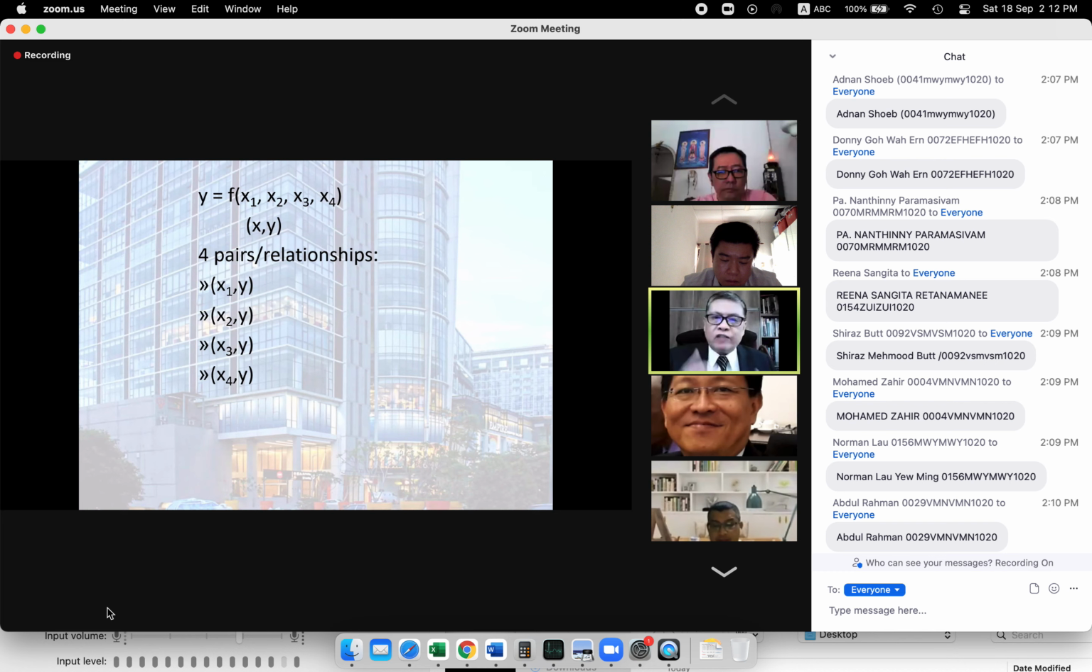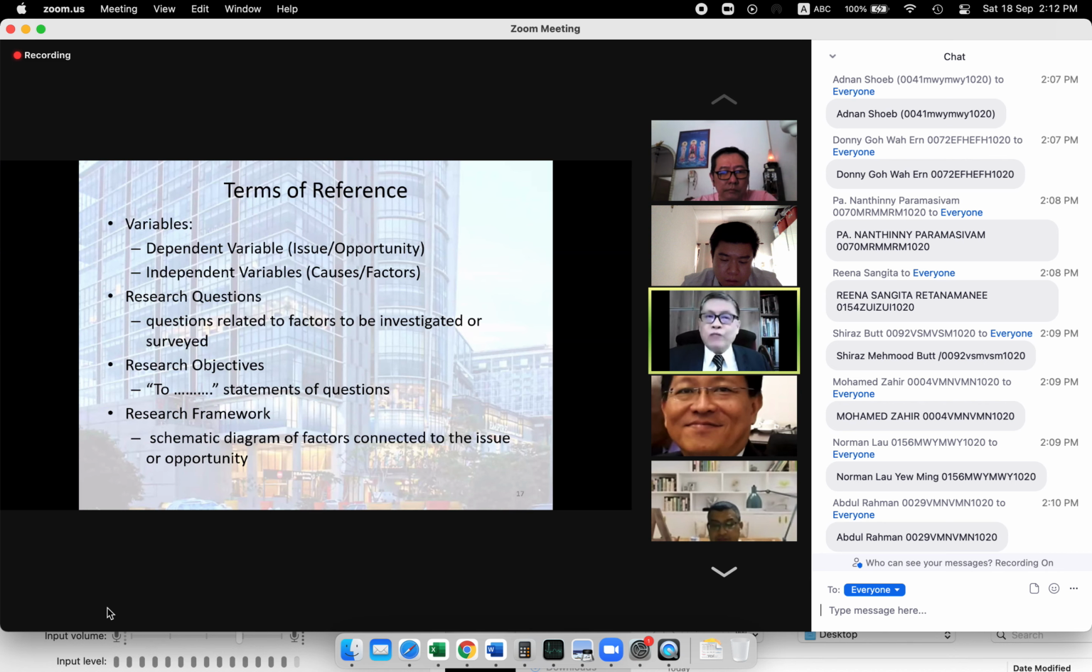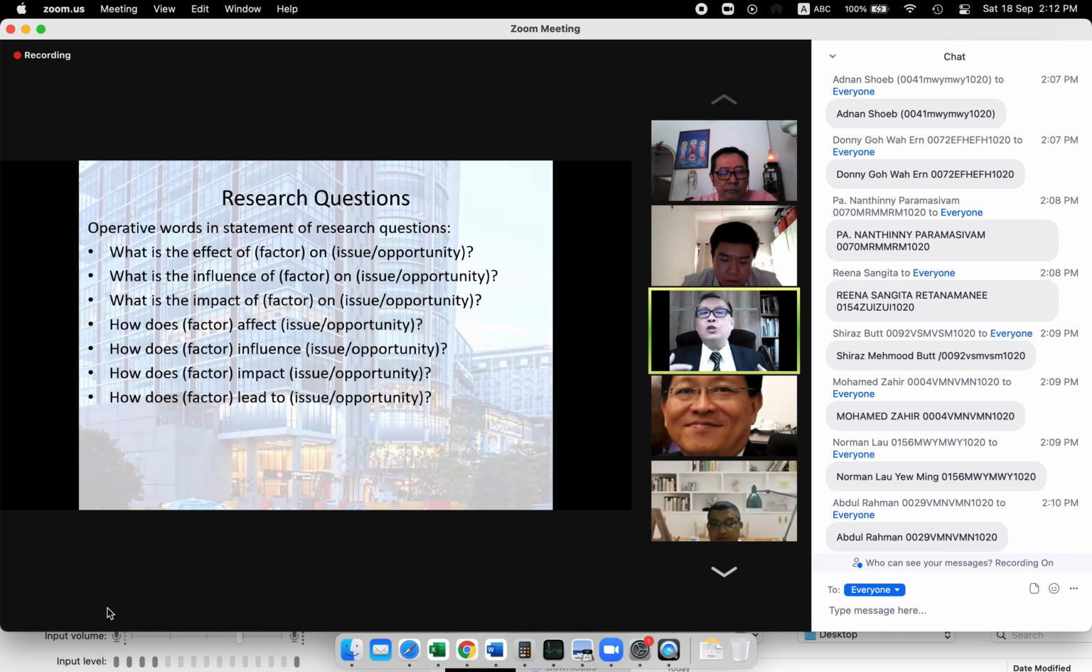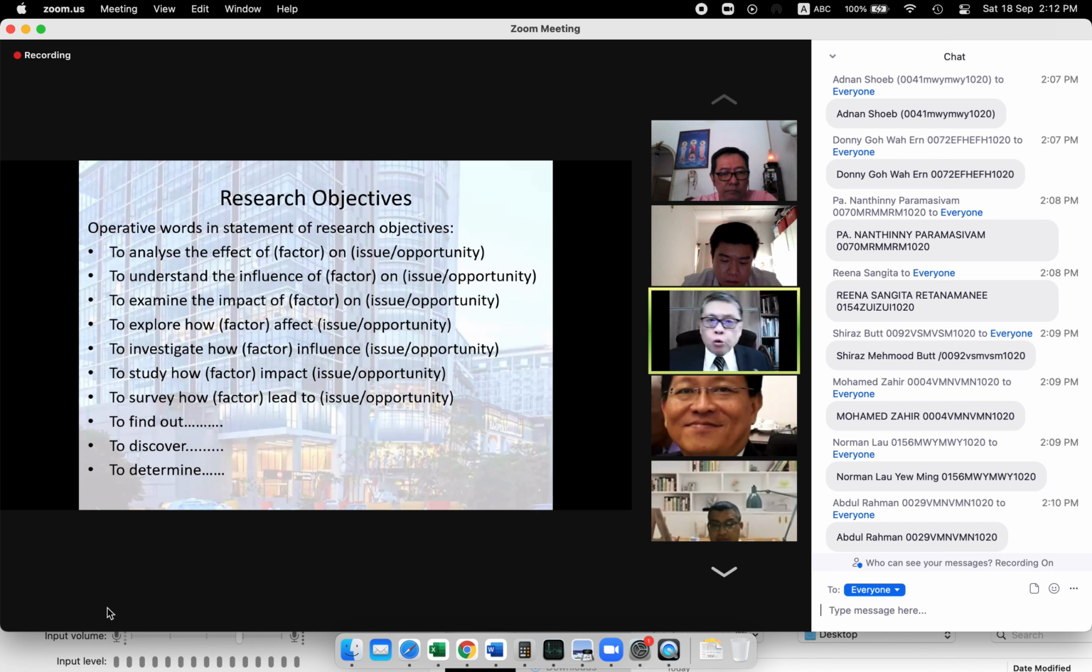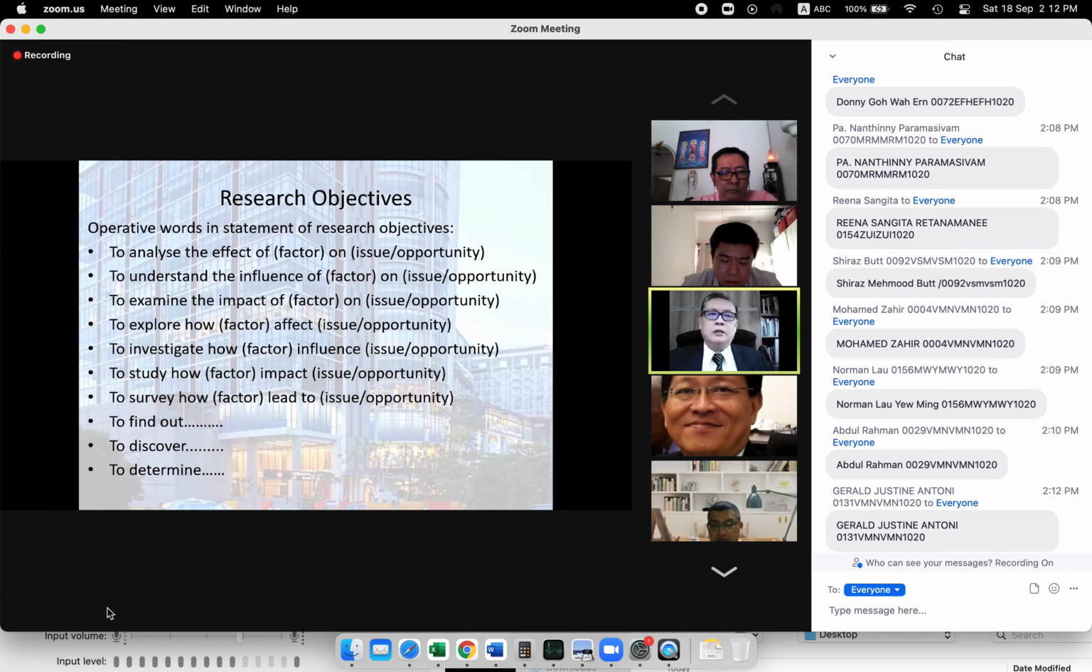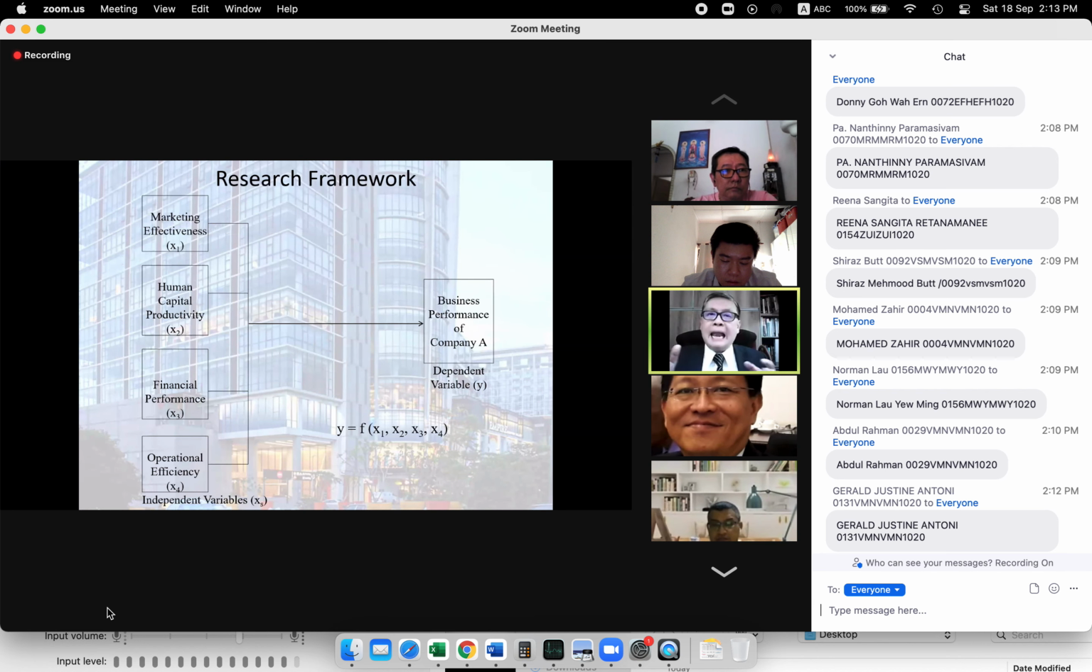And these 4 pairs of variables will be indicative of the 4 relationships that you're going to review in your literature evidence review. From there, you will then phrase your 4 research questions based on the 4 relationships. And you will also phrase 4 research objectives based on the 4 relationships and illustrate your research model in a schematic diagram called research framework.